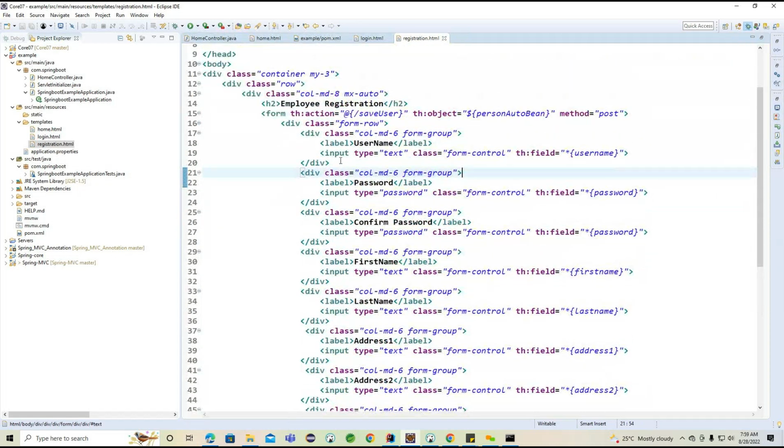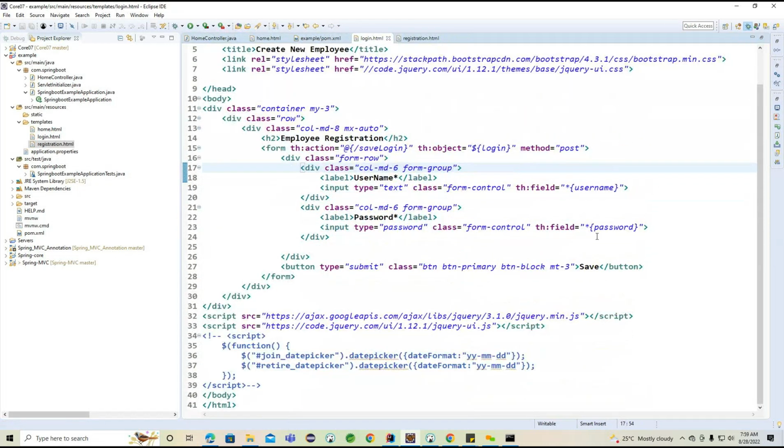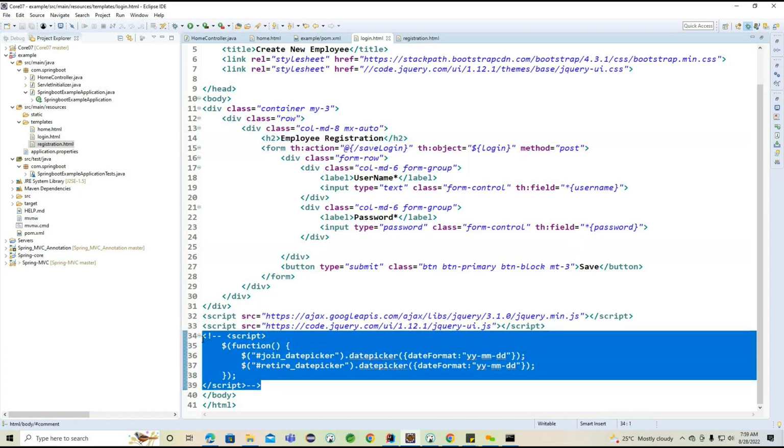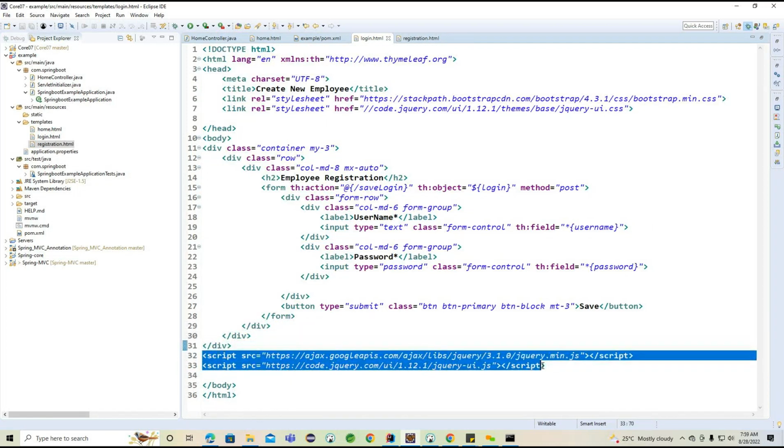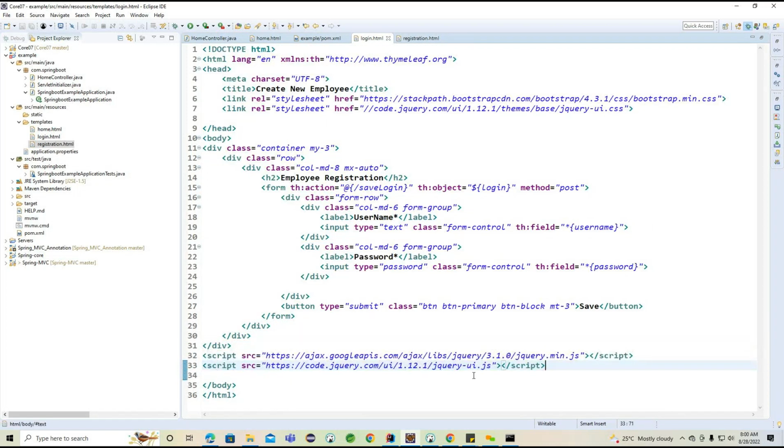Okay, so let's see. First we'll go for the login. If we understand the login, we can easily understand the registration section. Now you can see the H2 is providing the employee registration section. Here also we don't need the JavaScript libraries. I just added them, and we'll see if it is not working. We'll remove this section here because this is the jQuery library I'm adding here.